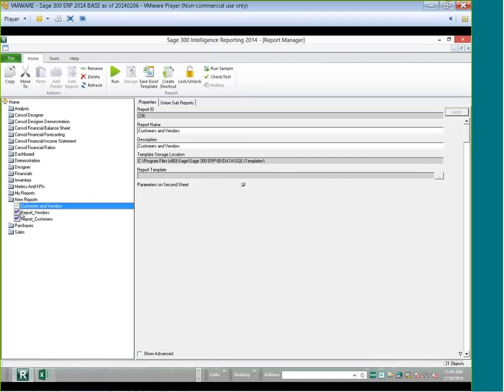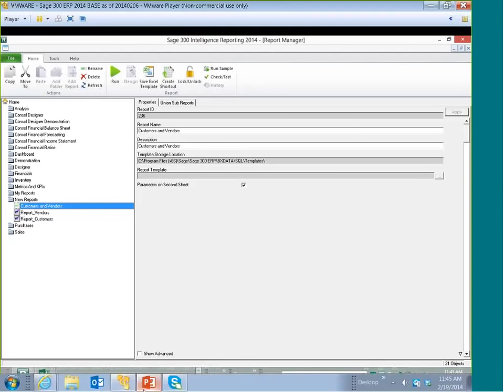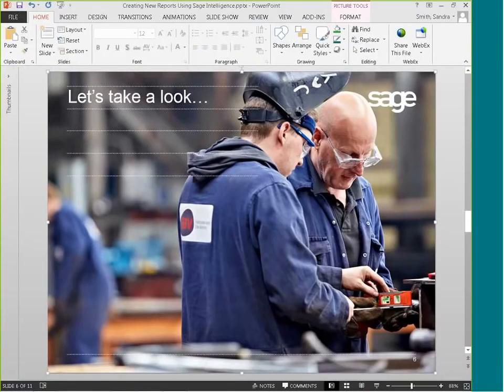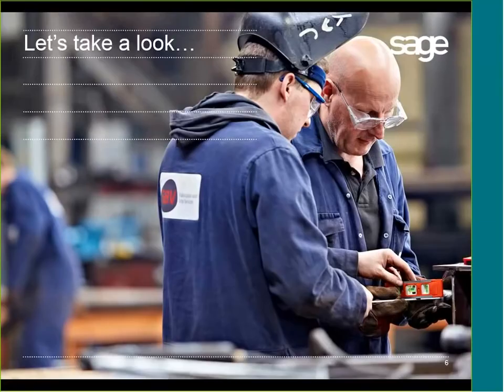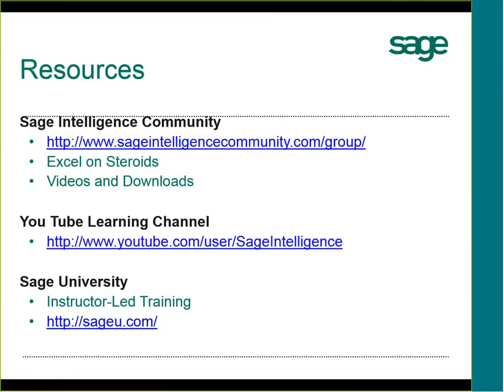Now, additionally, as I said in the very beginning of the presentation, there is the ability to create new reports using Report Manager, but if you need to create additional containers, that's going to be covered in another webcast. And we do have some webcasts and videos online that can show you how to do that. And what I'll do is I'll take you back to the presentation and, as promised, go through some of the resources that we have available.